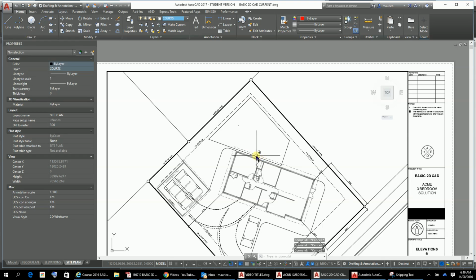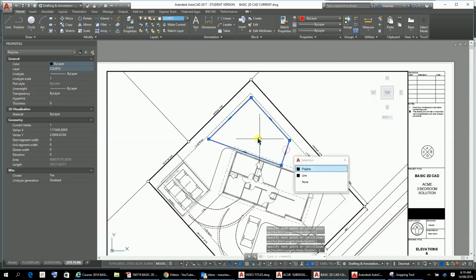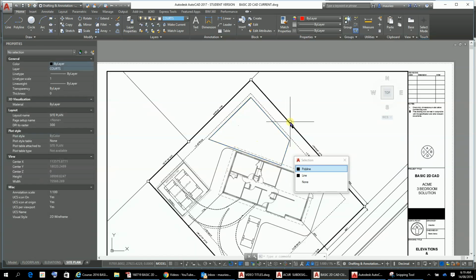I'll just put a polyline around that, PL, polyline. Okay, right. Okay, and then we'll go close, enter. Okay, so that polyline there is 69.95 in area, so we need to make it a bit bigger.